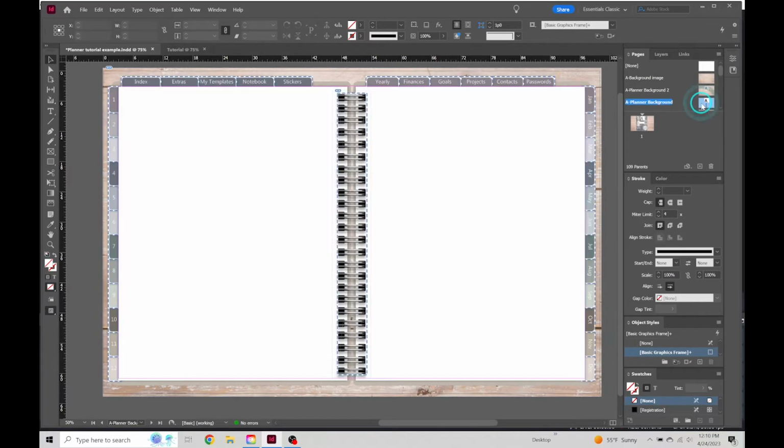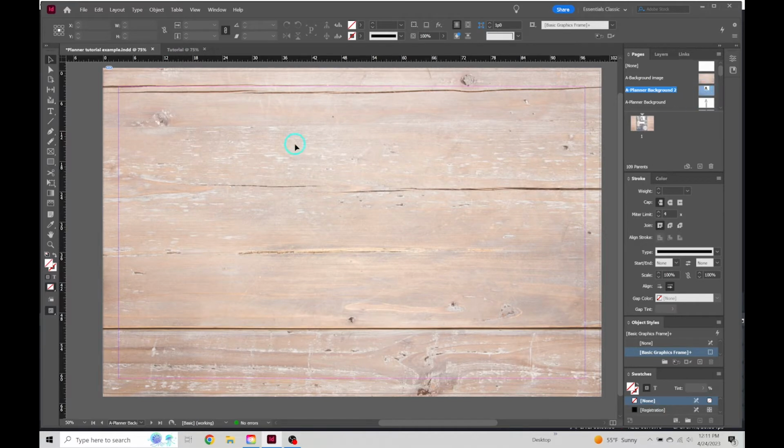Okay, so looking back at the example I have here, you will see we have tabs, we have the paper, we have the spine, and then we also have behind here is the cover. Just showing a little bit so that it looks like it would if you were to open an actual planner. So let's go back to here and let's start with the cover pages all the way in the back and work our way forward.